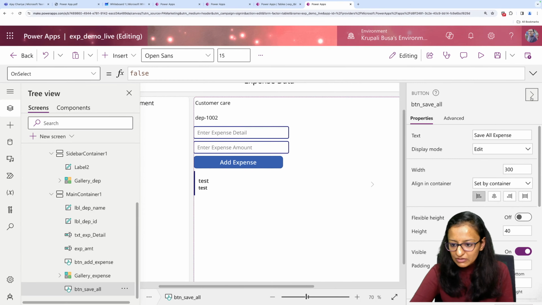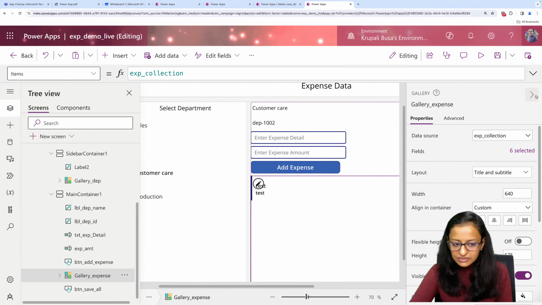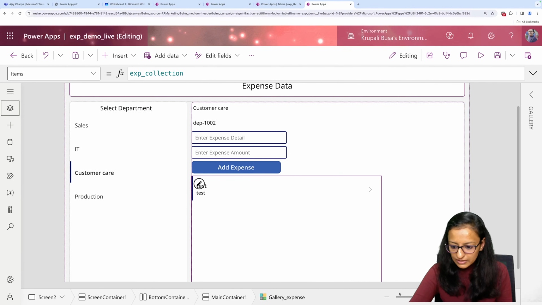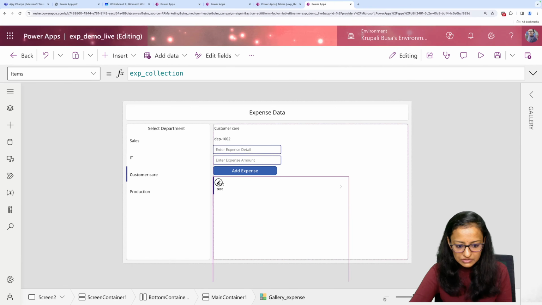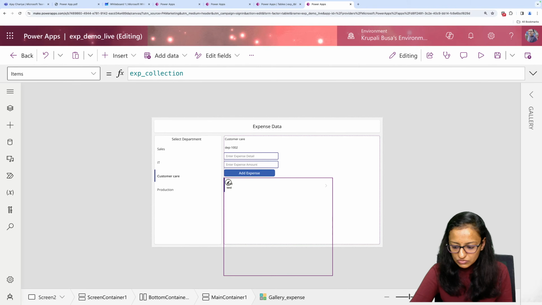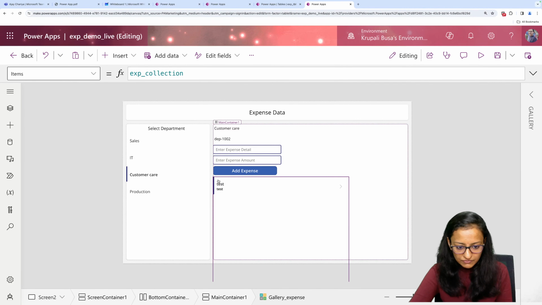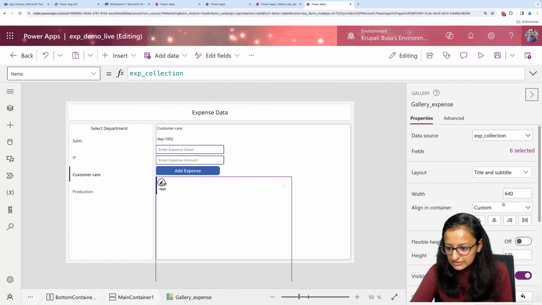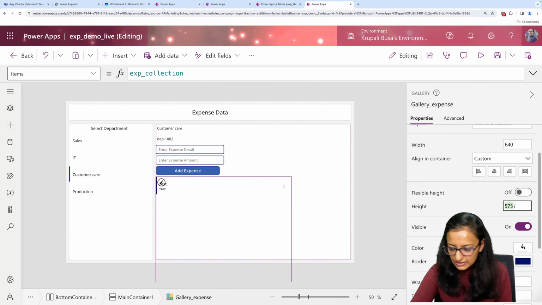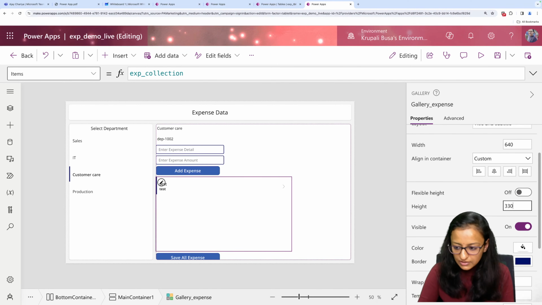The reason is the height of the gallery, I need to set it properly. Let me just minimize my screen a little bit so you can check it out. Let me decrease the height of the gallery. Where is the height? Okay, this is the height. Let me make it 400. Still it is more, so let me make it 300. Okay, not 300 but 350. I think it's good, not 350 but 330 is good.